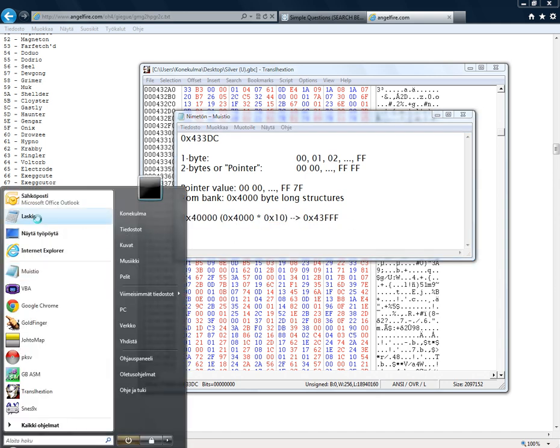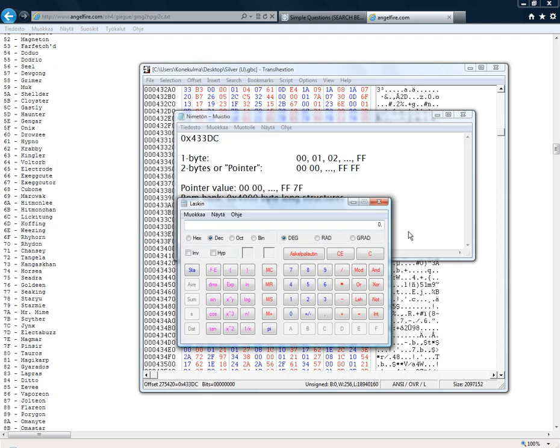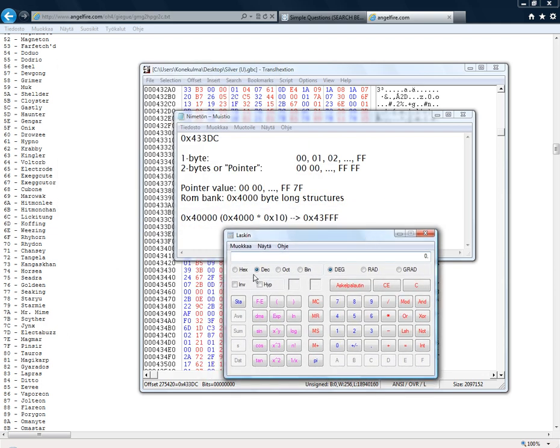If you wanted to calculate the ROM bank of any address you got, you put the address in Windows Calculator and divide it by 4000. As you can see, we get 10 out of the result. And if you multiply that by 4000, you get 40000, which is the start of the ROM bank.